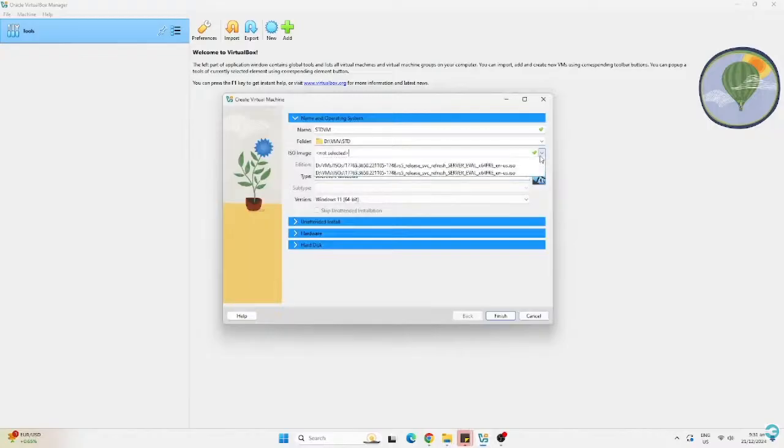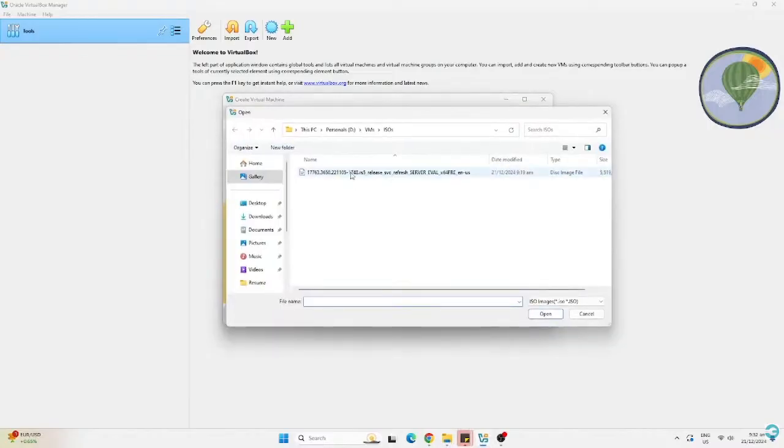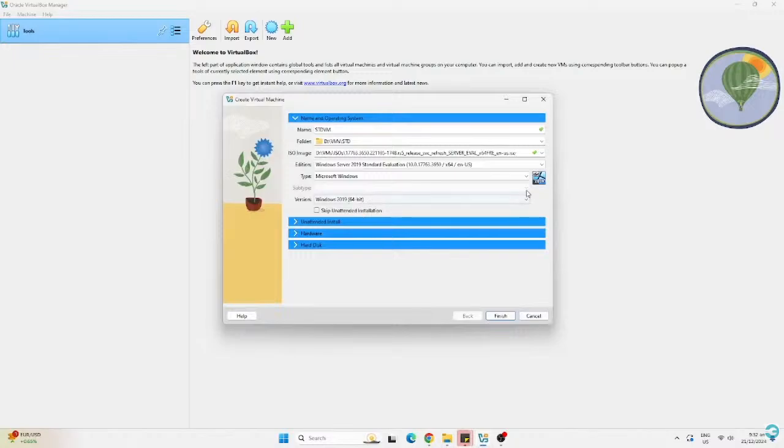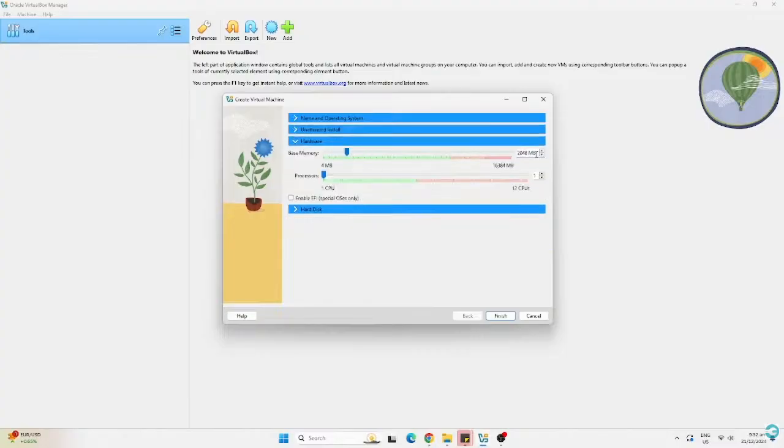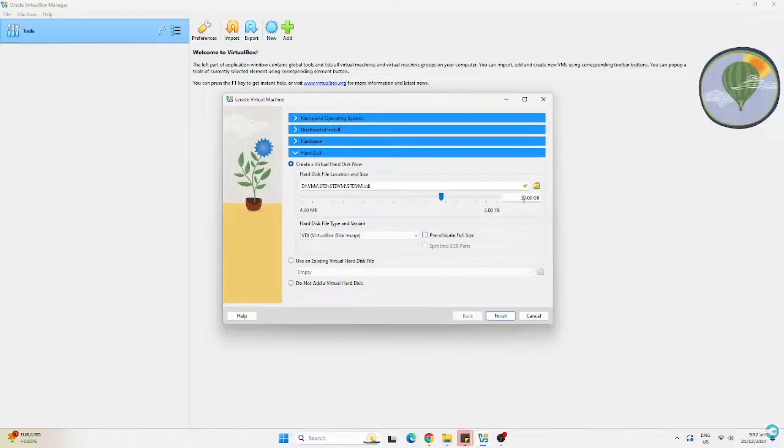Select the ISO file you have downloaded. The server type should be Microsoft Windows. The version should be Windows 2019 64-bit. For the virtual hardware, I will allocate this VM with around 4 GB RAM, 4 CPU core, and around 30 GB of hard disk.